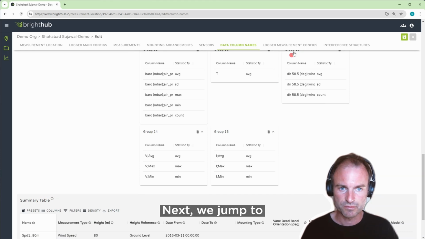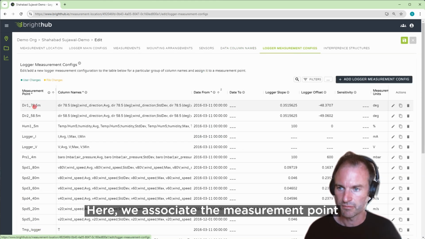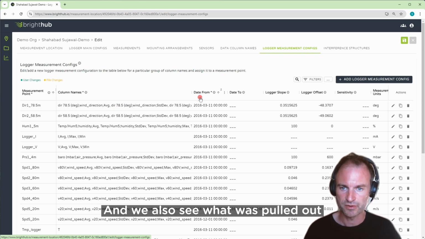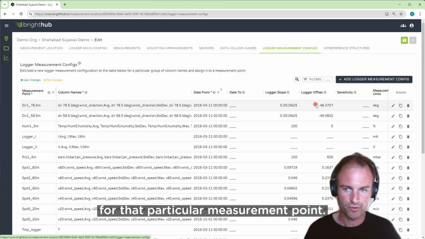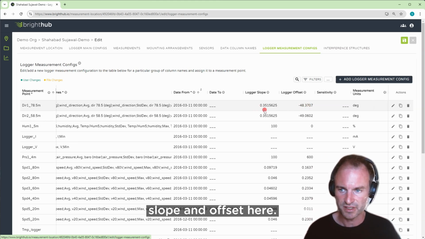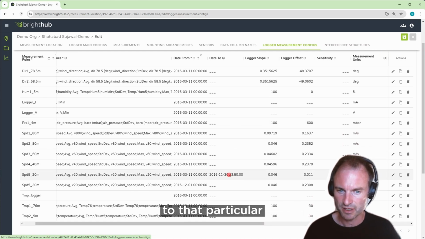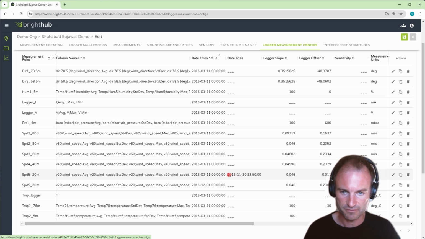manually. Next, we jump to logger measurement configs. Here, we associate the measurement point with the column name groupings from the data column names, and we also see what was pulled out or what was programmed into the logger for that particular measurement point. In this case, you can see the logger slope and offset here. And scanning down, you can see that when there's a date 2, it means that there's been a change to that particular measurement point within the logger.